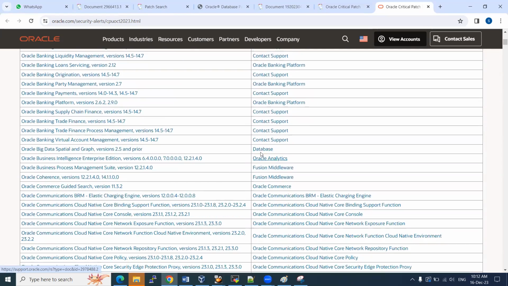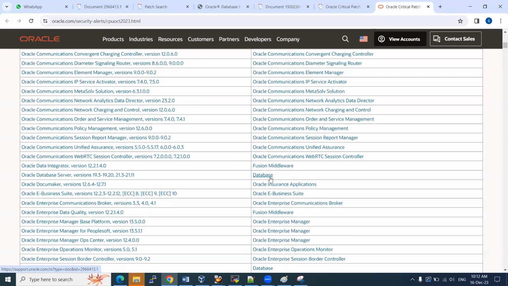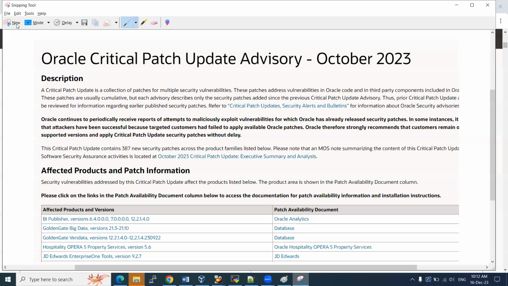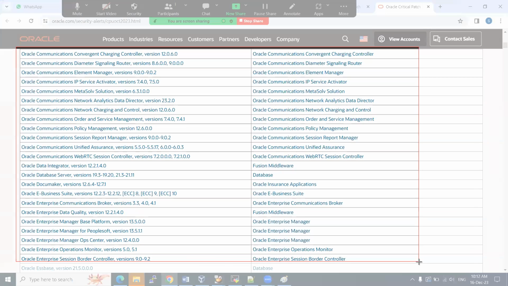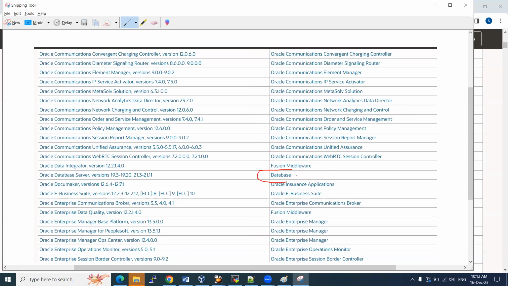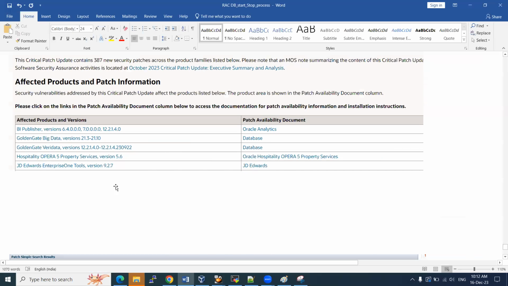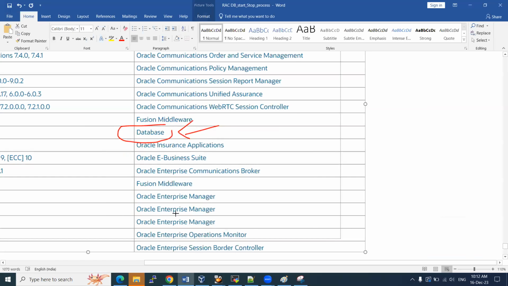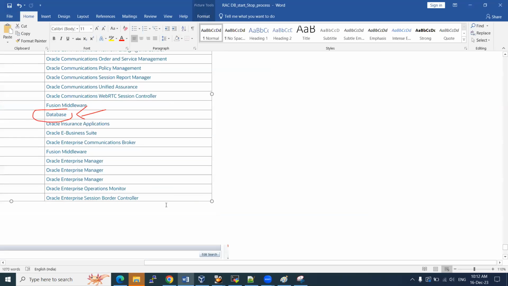Go down, down, down and check here also one database. This is also not related to our database. Here also there. This is the one which is related to us. So click on this database portion. So in this way, we need to click on here. Why? Because we are having 19.3, 19.20, 21C databases. Click here. That will redirect you to your patching, database related patching things.